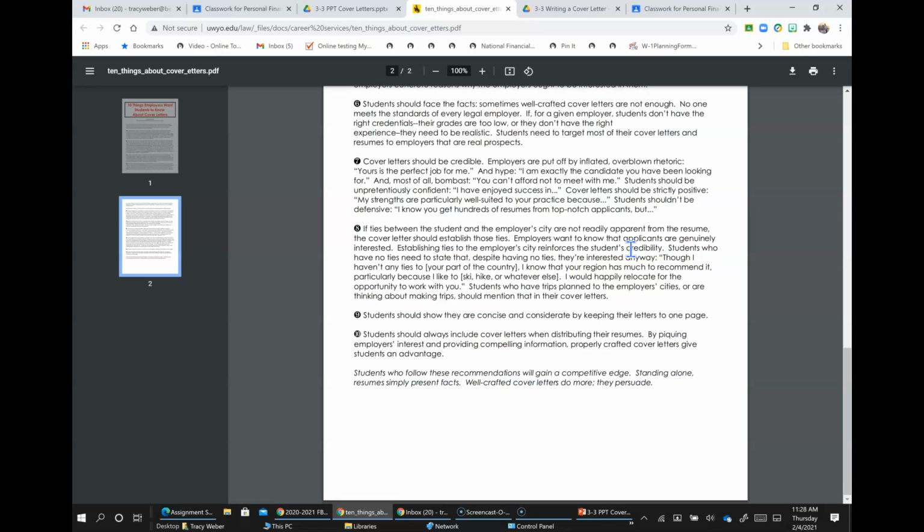Students should face the facts. Sometimes well-crafted cover letters are not enough. No one meets the standards of every employer. If for a given employer, students don't have the right credentials, their grades are too low, or they don't have the right experience, they need to be realistic. Students need to target most of their cover letters and resumes to employers that are real prospects.